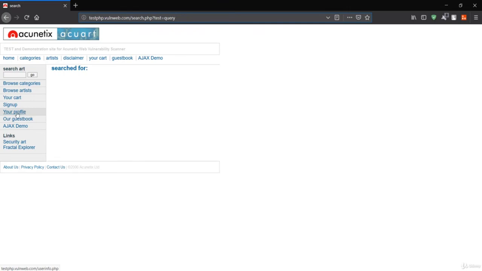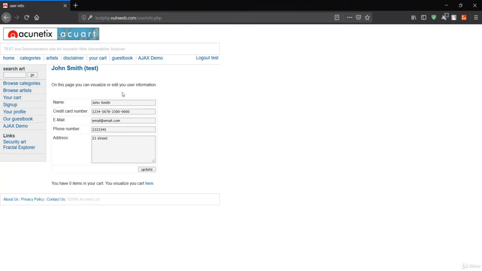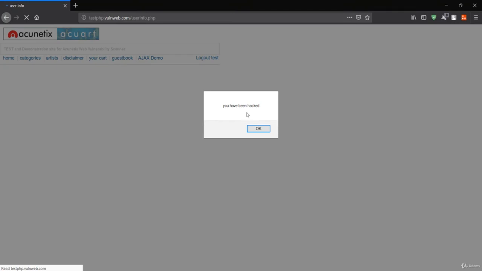So let's see some examples of persistent XSS. Let me go to your profile, and now I'll give some test input over here, and the next would also be test. If I log in with this test, then you can see it has John Smith and the code over here. So what if I run this script, which says you have been hacked, and update this? Then you can see we have this 'you have been hacked'.